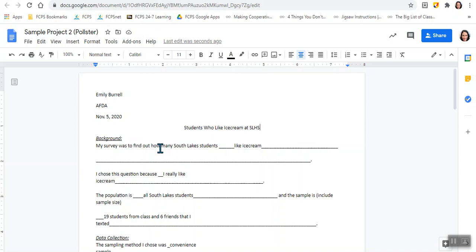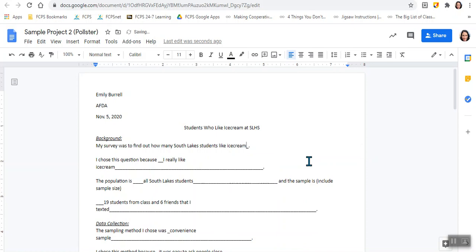My survey was to find out how many South Lake students like ice cream, so I need to get rid of all these lines. And make sure I end the paragraph with a period. Okay, check your spelling and your capitalization. South Lakes is capital, but don't have other random capital letters in there. The word I should be capitalized.